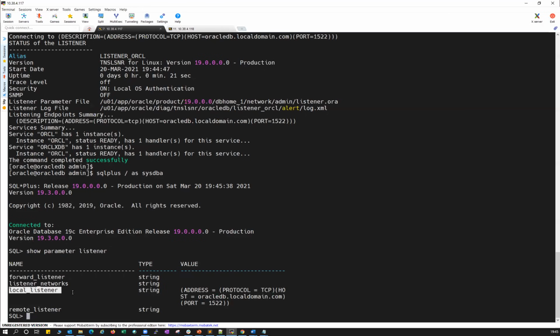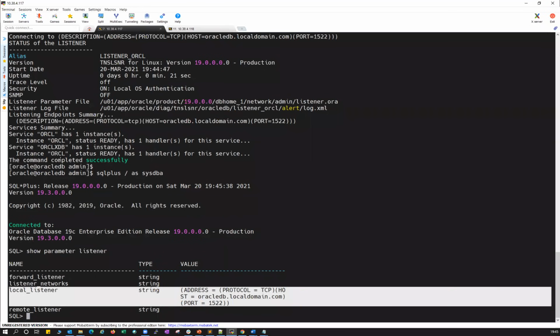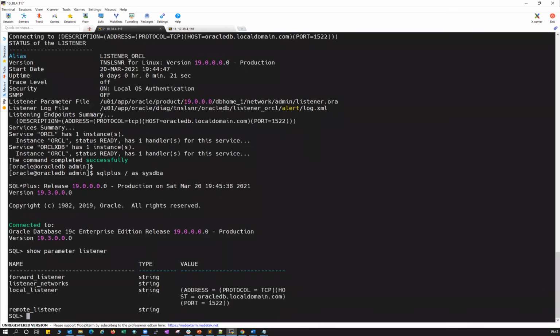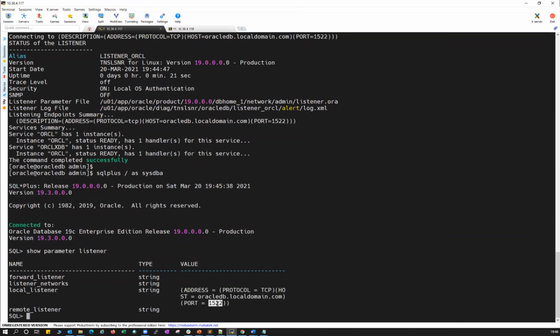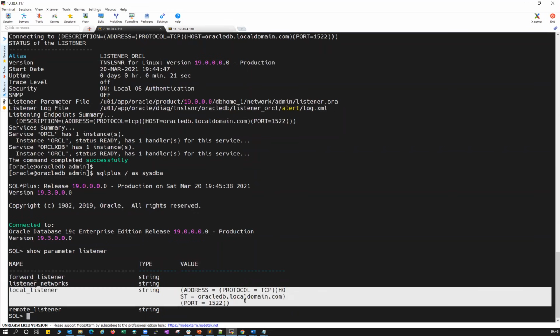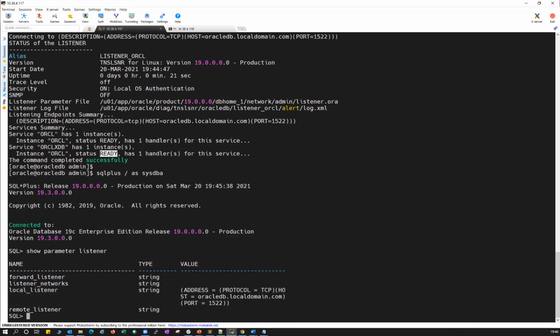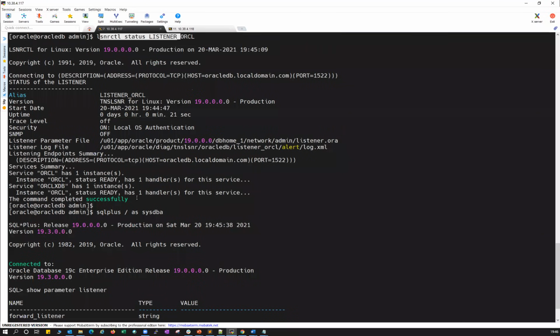If you don't mention this particular entry, your database will never register to your listener because the port is 1522. If the database is listening under 1521, even if you don't mention this entry in your database, registration will happen automatically with your listener. So if you are using a port other than 1521, you have to specifically mention this listener entry in your database. Then only this database will register with the listener. That is why, because of this local_listener entry, my database is automatically registered with my listener. If I check this command, it's already registered here, right?